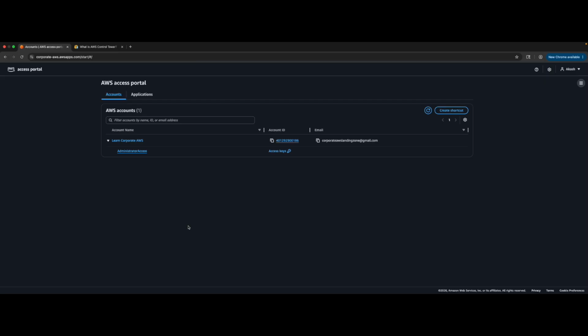It either means you're just getting started on AWS or you're already an expert on AWS and you are looking to learn the corporate way of doing AWS. So far, we have covered AWS Organizations, Identity Center, and how Identity Center is integrated with Azure AD. If you have not seen those videos, please go back and watch them. It will help you understand the sequence.